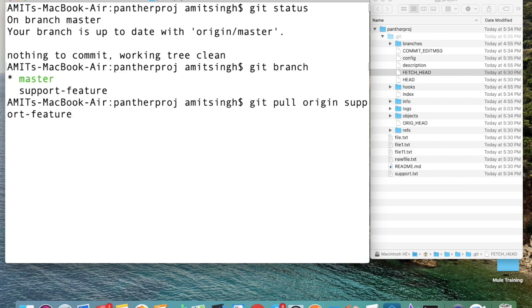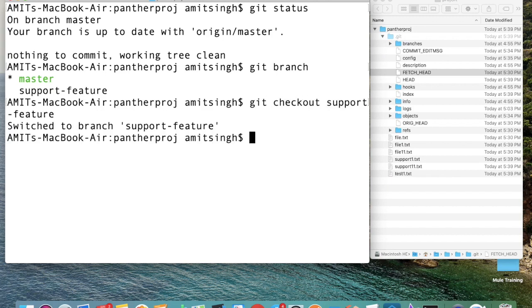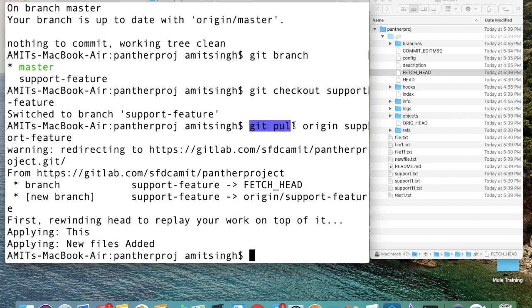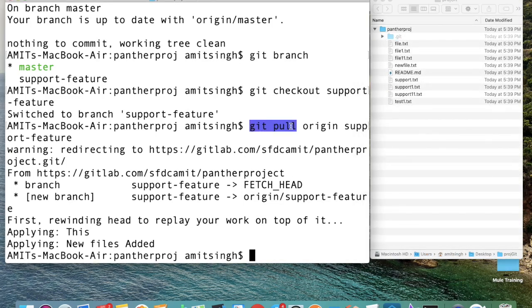So before we pull this, we need to make sure that we are on the correct branch. As of now we are on the master branch. So the first thing that we need to do is check out to the support feature branch and then execute that command, that is git pull from origin, and then this is our branch. So if we hit enter, and why we are pulling, again the same answer is that we can get all the updated data into our branch from the remote location.